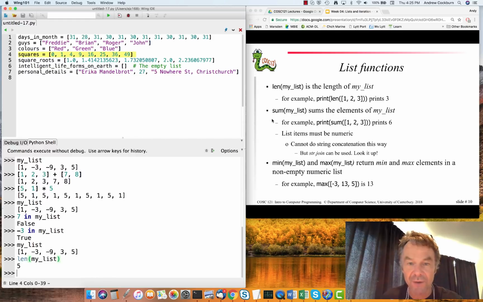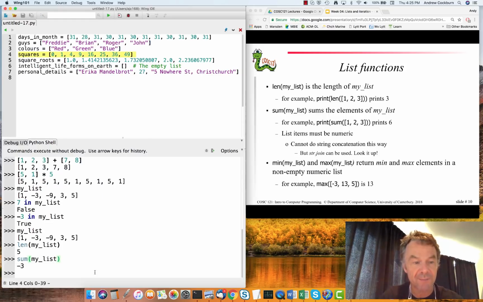Nice shortcuts also, though, as we've got a function called sum that will sum up the values in any numeric list. So sum of my list will do the addition of the sum total of 1, -3, -9, 3, and 5. The total of that is -3. You can't use the sum function to concatenate strings, but you can use string.join, which is a method we haven't looked at yet, but you might want to look it up.